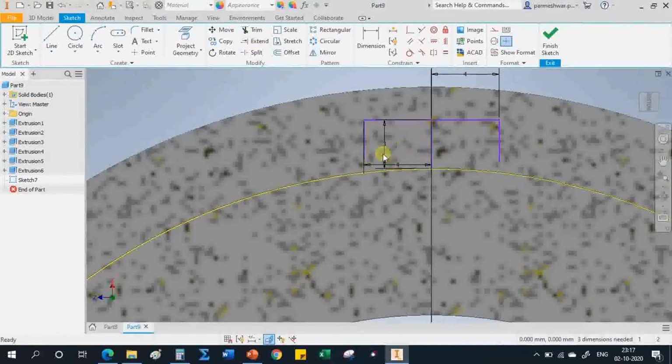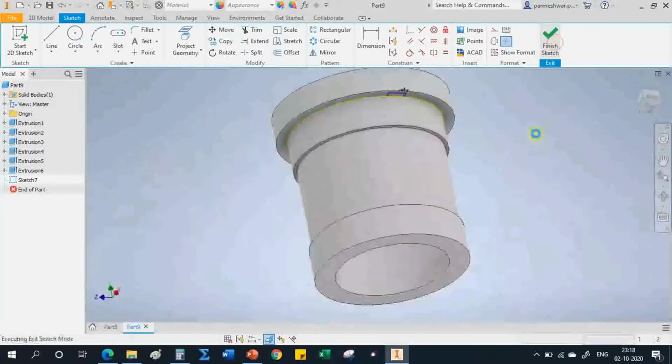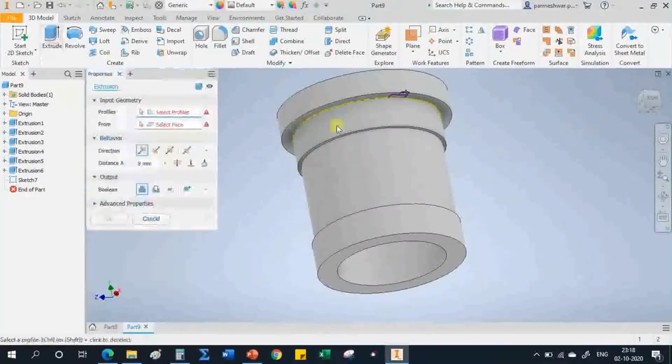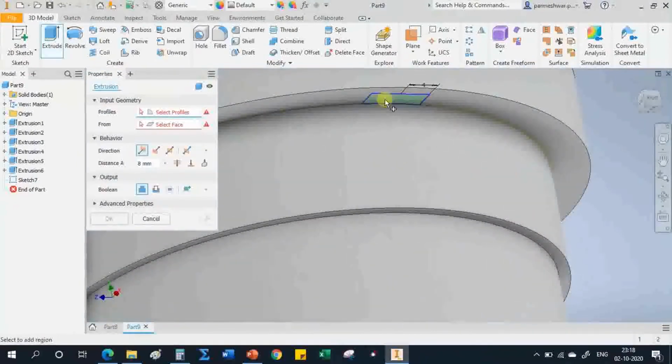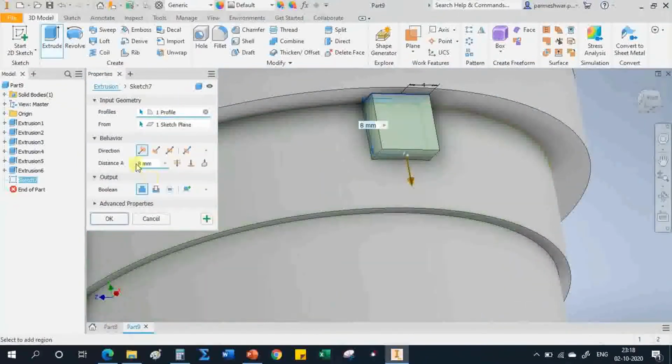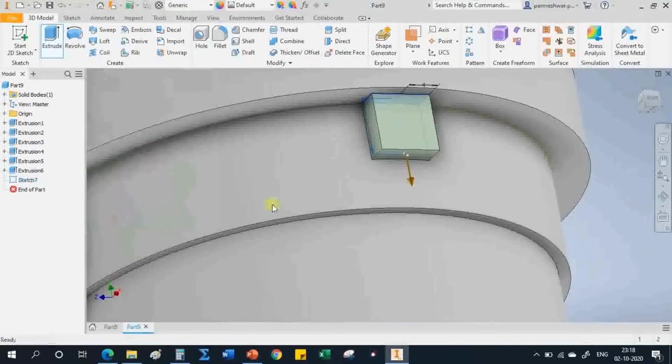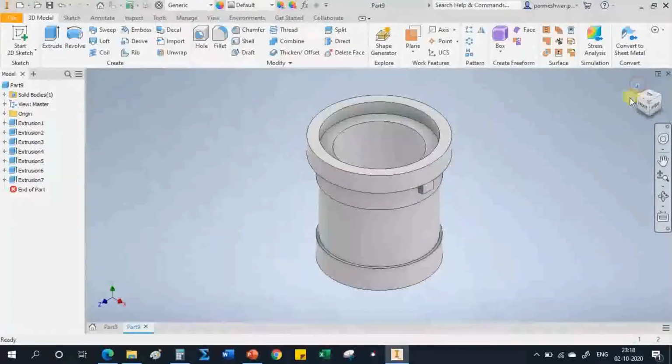Now I have to make these two lines up to the circle, so I will use this extend command. One line, second line, right? Now I do not need this line, so delete it and then finish sketch. Okay, now extrude. I can select this sketch and I want it up to 8 mm, so it is automatically coming there. So 8 mm. If not, you can enter 8 mm, right? So click this OK. So in this way, here is the bush part.